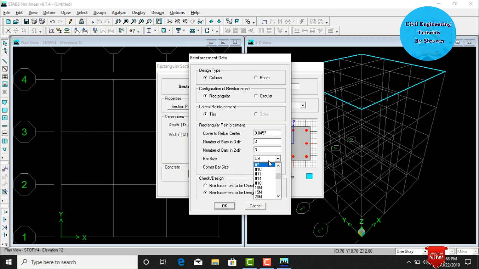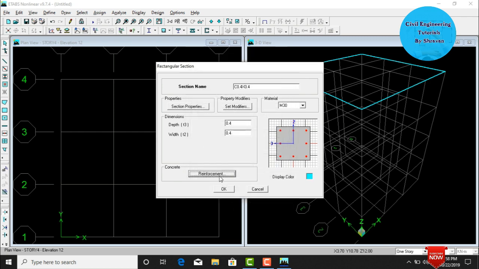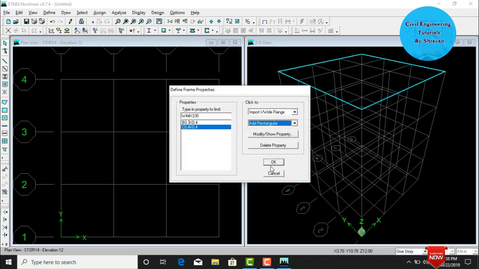I am taking the bar size as 16D, and the corner bar size is also the same dimension. I am taking it as 16D also. Click on reinforcement to be checked. Click on OK. So after that, click on OK button. So after that, click on OK.